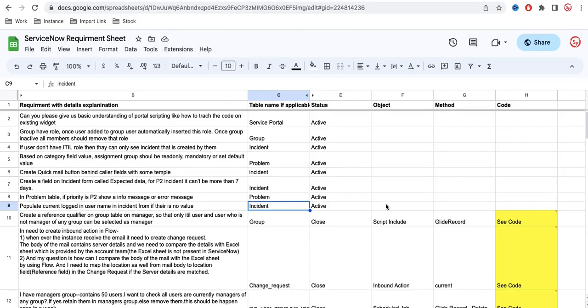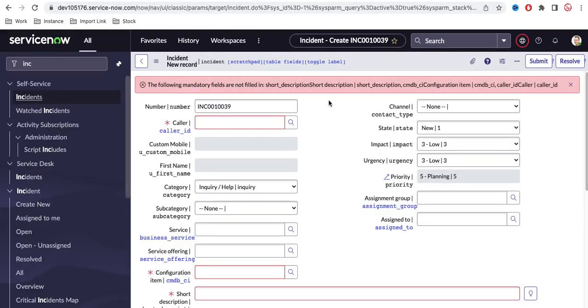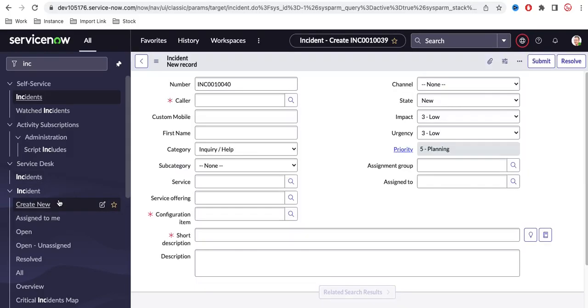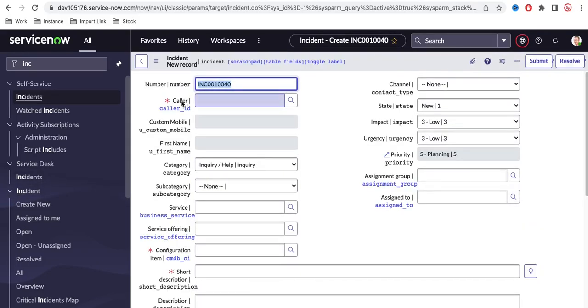So let's see the object. What should be the object? The client script. So the object will be client script, and then the type will be onload. Why do we need onload? Because whenever I'm loading the form, at that moment I should immediately check whether the caller is empty or not. If not, I should populate that. So that's the reason I should use the onload method.